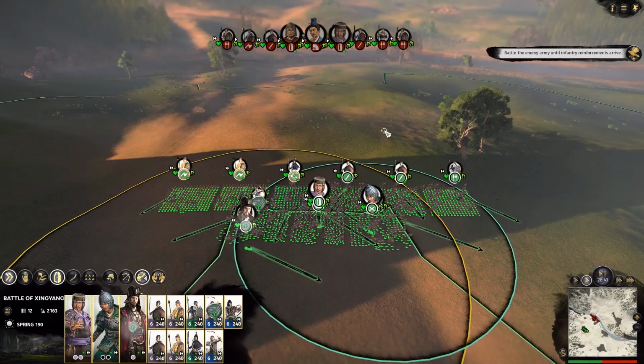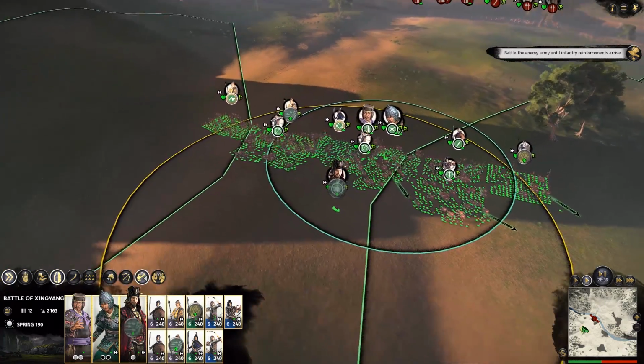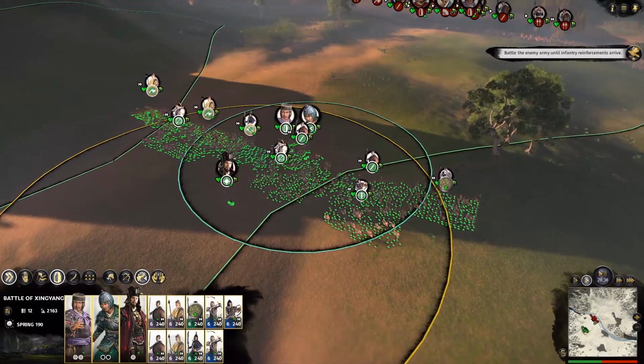This is very helpful to make sure your archers aren't on the front lines with your infantry, etc, etc, but if you're into that old style of a drag-out single line, then just turn it on.